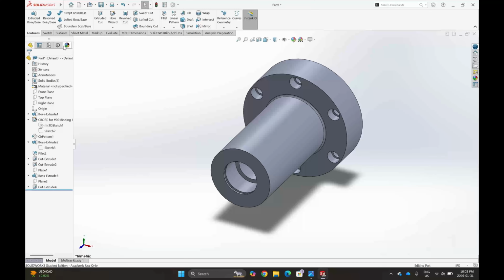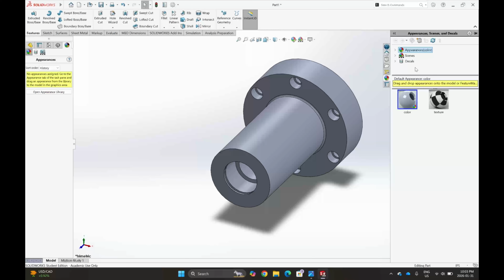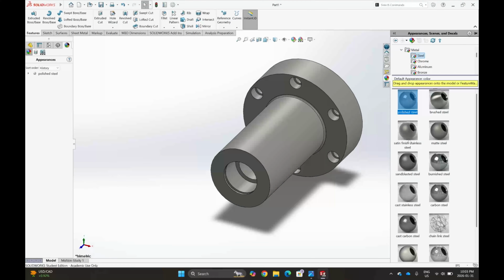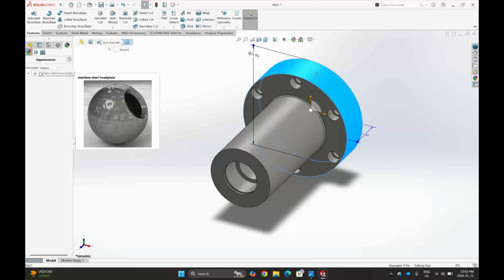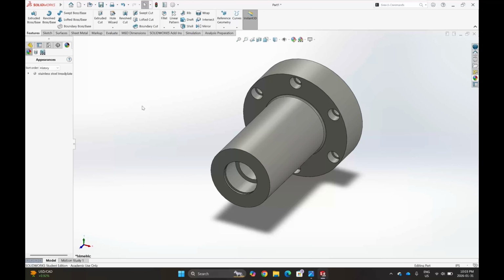Now we will grab the metal appearance for this, so it should look good. We'll take the steel. Now we can take the stainless steel. So it's good.